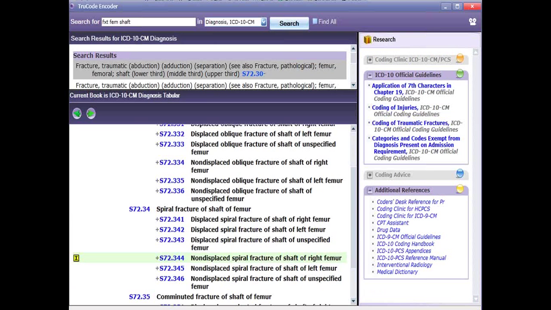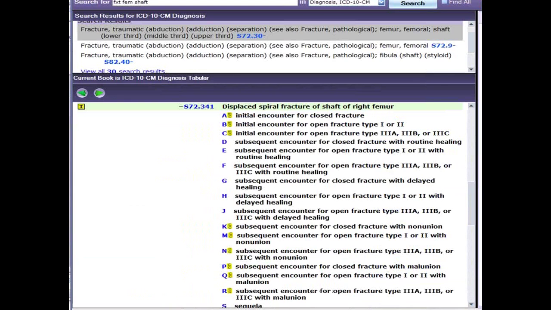And the 7th character, I'll just show you here, that's what the little plus sign means. Let me go back to that. The plus sign there means that there is a 7th character that I'm going to need to fully identify that patient's entire condition. When I click that little plus sign open, then I get the 7th character. And then I have to select whether it's an initial encounter, a subsequent encounter, or a sequela.